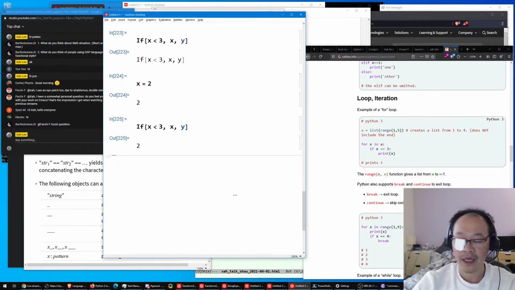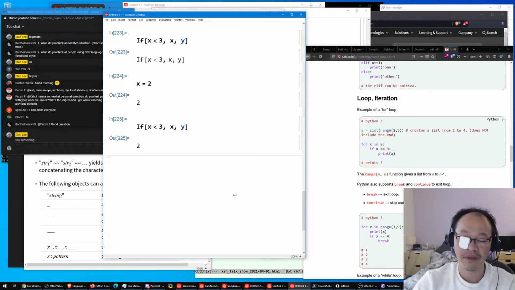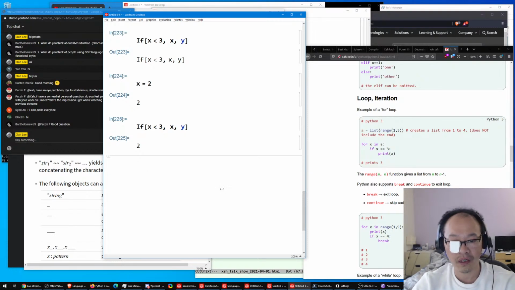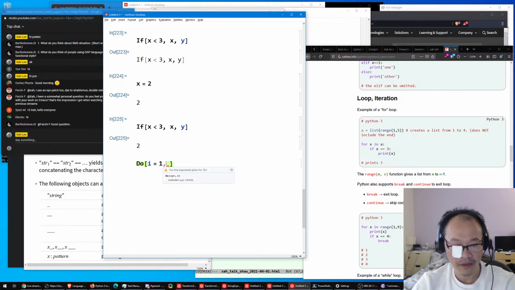What about loops? In Mathematica, which is a functional language, in general you don't do loops like for loop or while loop. However, Mathematica is actually so-called multi-paradigm. You can do any of these procedural constructs. For example, let's do a loop. So Do, for example, i equals 1. Now I forgot what the syntax for Do is, but I believe that's it.